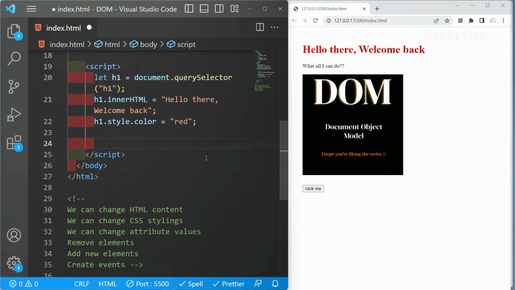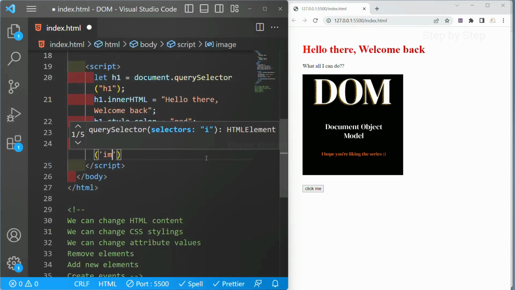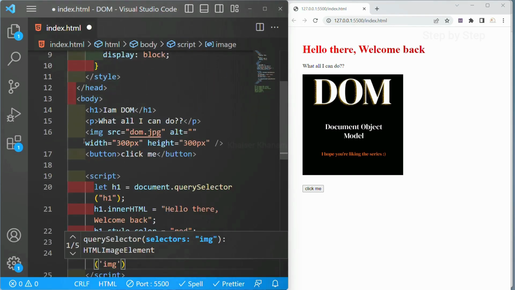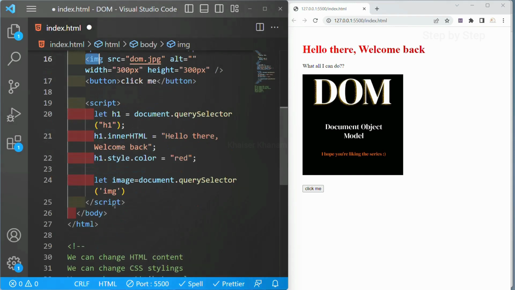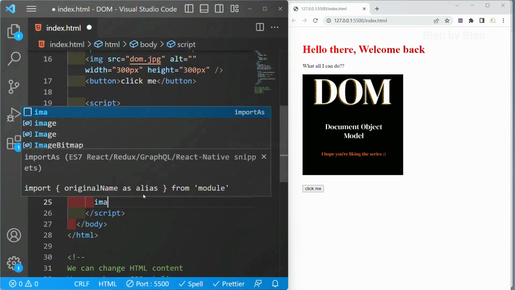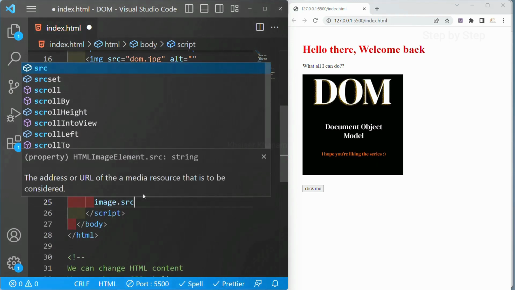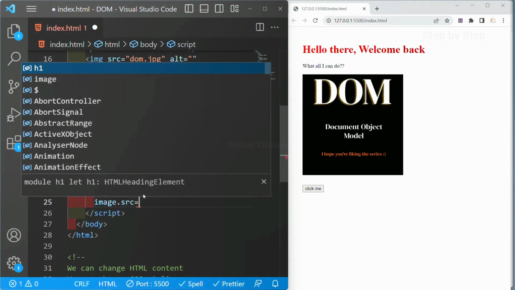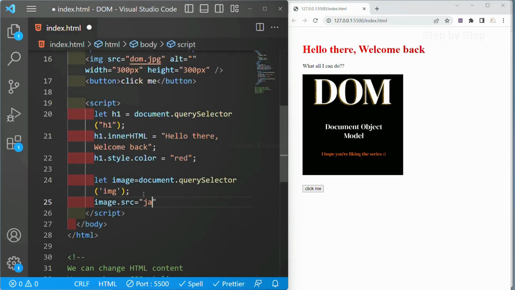I will come down. Let image is equal to, I will be using query selector itself. Query selector. Inside this, I just want to access this image element. This should be exactly same as this one. I will be writing image, my variable name dot src is equal to, in this folder itself, I am having one more image, JavaScript dot jpg.